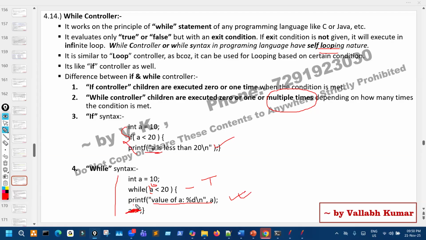But here it is not finished. It will go back again. It will self loop. It will go back there, and again it will check this condition. Again, if it is true, again it will execute. Again it will go and check. So it will keep on checking and executing till it becomes false. Only in the false case will this block not execute. Otherwise, it will keep on executing.